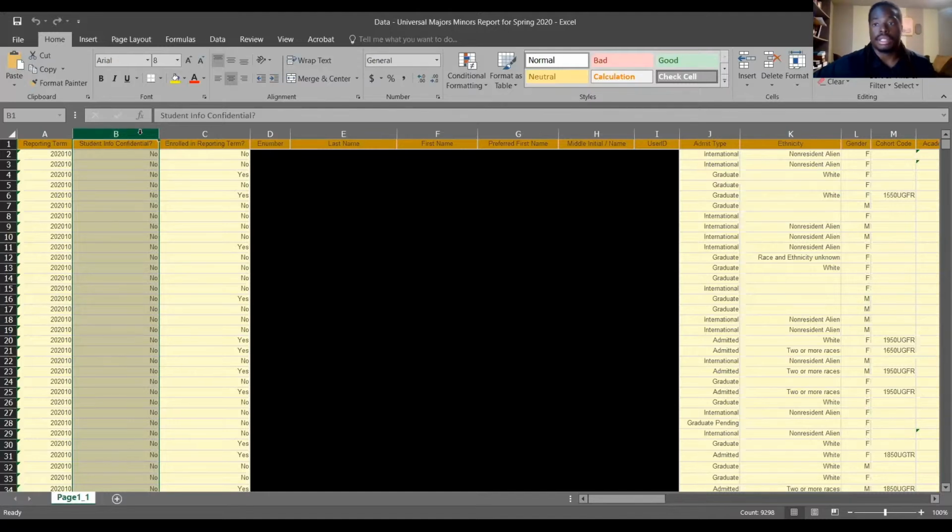Is student information confidential? If it's yes, then we're either not going to include the student in the report or data extract, or our federal coordinator says, hey, you can include these students for this request, but then make a warning to the requester, the end user, hey, don't send this information out to anyone.